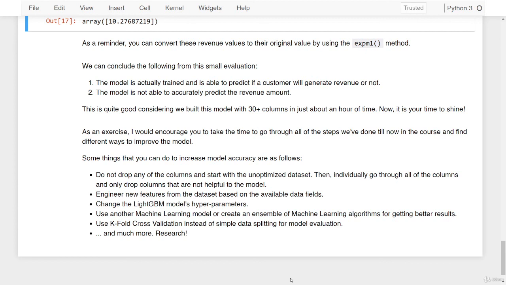You can also engineer new features from the dataset based on the available data fields. You can also change the LightGBM model's hyperparameters once you've understood it. You can also use another machine learning model or create an ensemble of machine learning algorithms for getting better results. And you can also use K-fold cross-validation instead of simple data splitting for model evaluation. And you can do even much more, but for that you'll have to research even further.